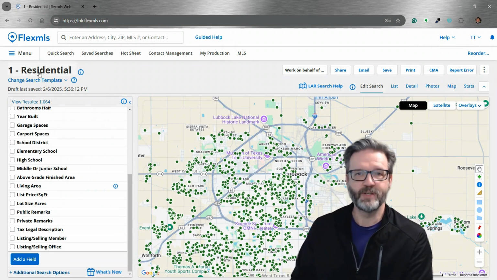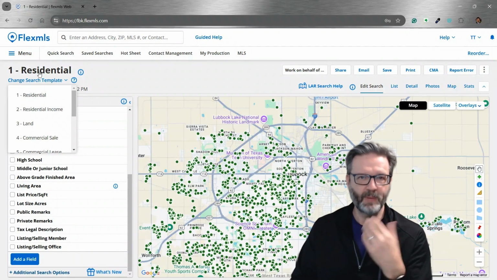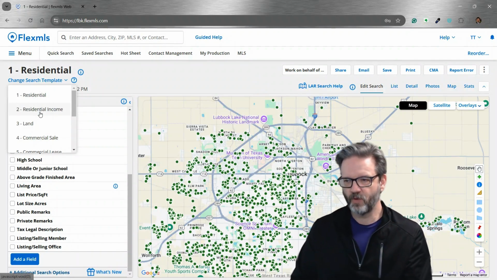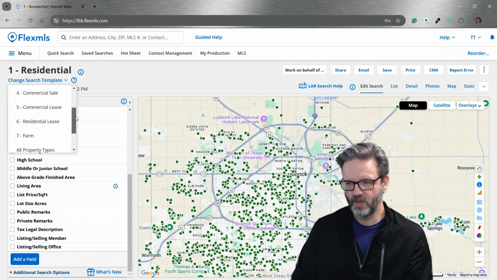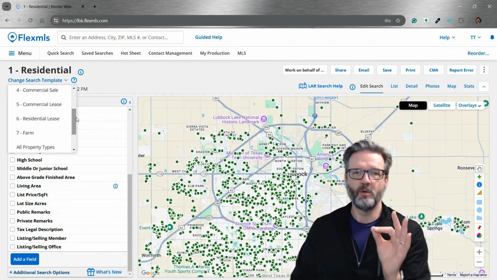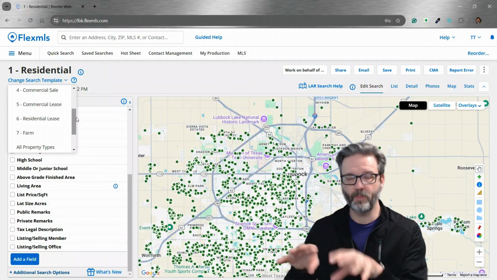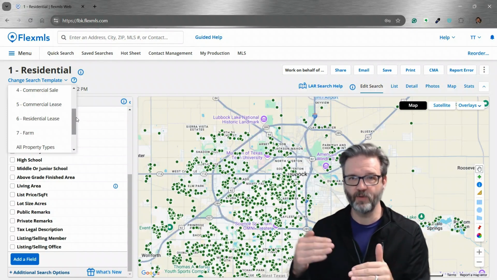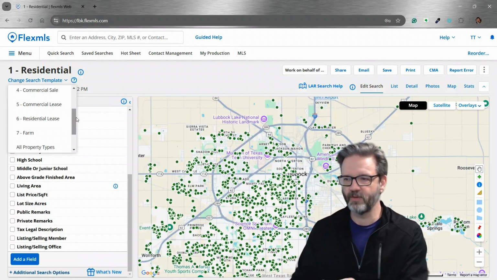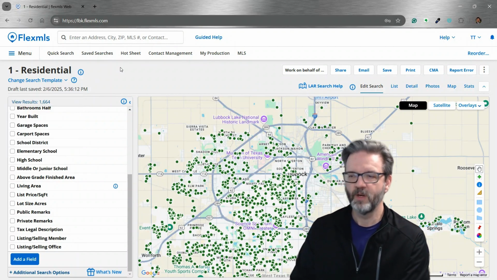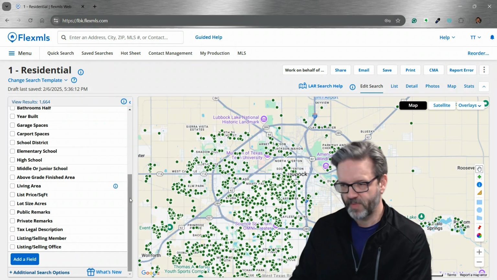We start off by choosing our base template. Are we basically searching for residential properties, residential income properties? We could come down and do all property types. We could add that and then have multiple property types in a search if we want to do residential and residential income. I'm not going to do that for this video, but you certainly could. For today's video, I'm just going to start with a residential property search.